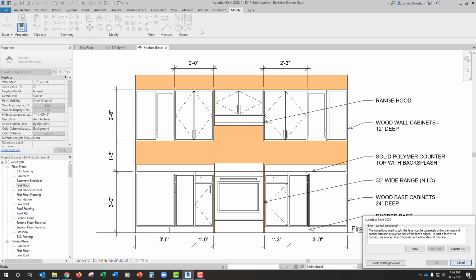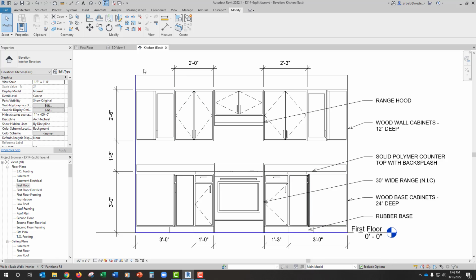Oh, so what it's telling me is that if you're at the border of a face, you can't, it's kind of overlapping the edge of it. So I'm going to hit Delete Splitting Element. We're going to do this one more time.